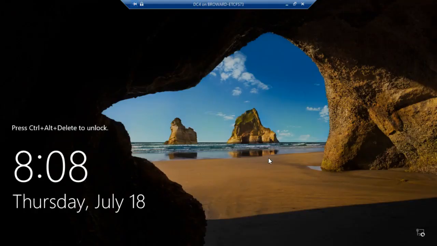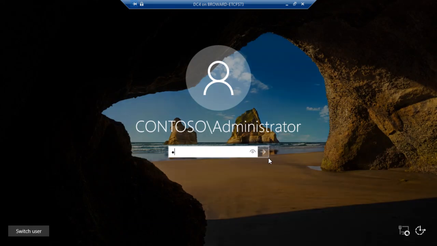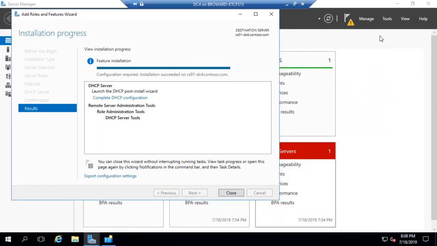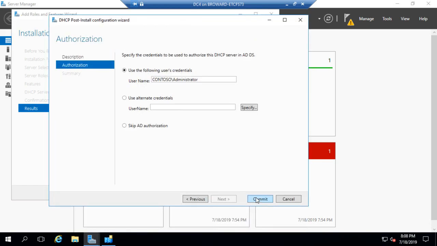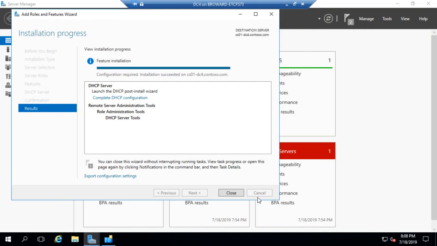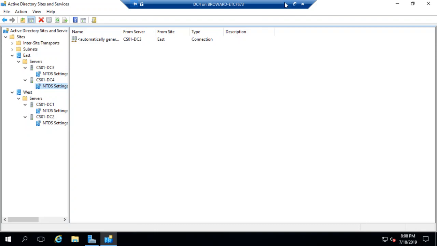SolarWinds, which sends like a million notifications. Okay, guys, I just need to complete the configuration and authorize each server. I'm just authorizing each DHCP server.